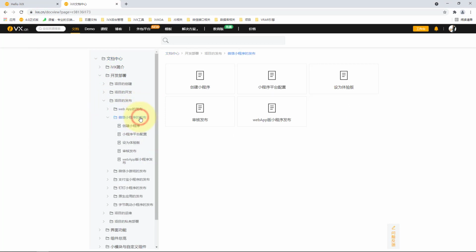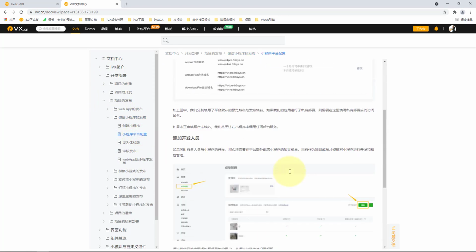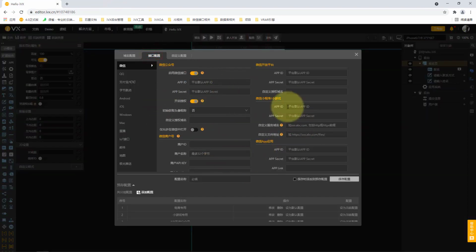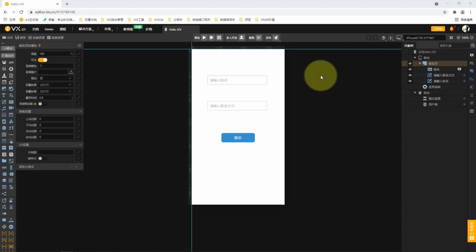For specific filling methods, you can come to our Document Center, click our Development and Deploy here, and click Project Build here. There are a large number of types for you to choose. If you want to build a certain type, you can click here to view a configuration information, and then fill in the configuration information step by step according to the requirements of the document. Okay, let's go back to the application.